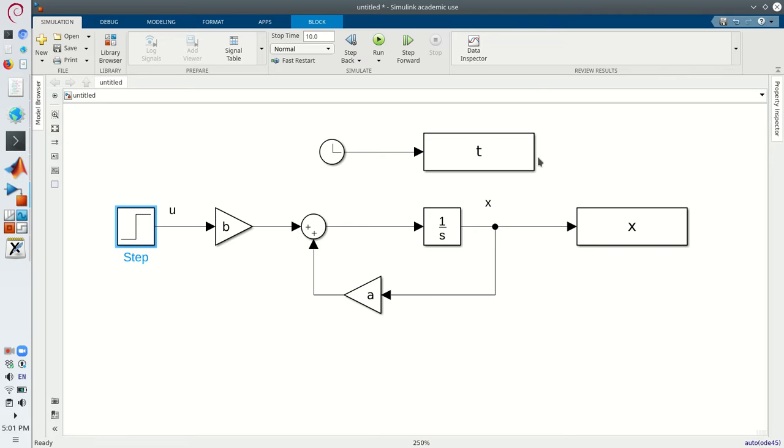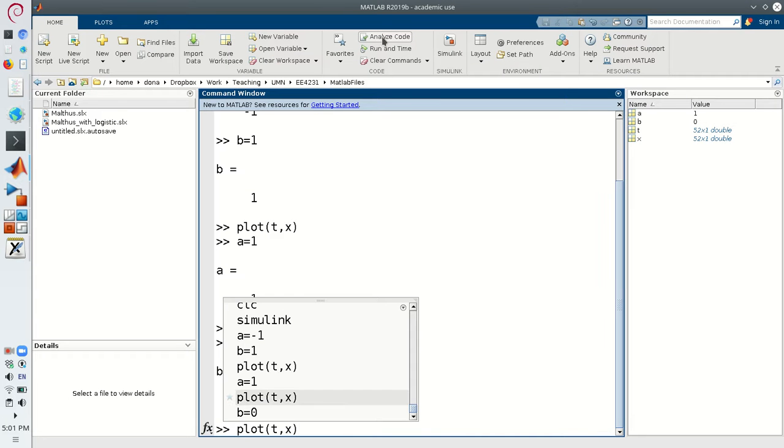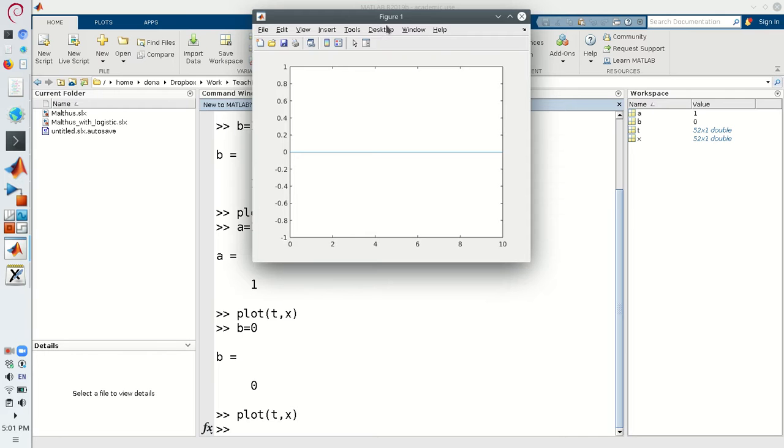Let's see if this is true, and we plot this, and as you can see, in this case, because B is equal to 0, the input, even though A is positive, still the output is bounded. Again, verifying the fact that our conditions of bounded input, bounded output stability.